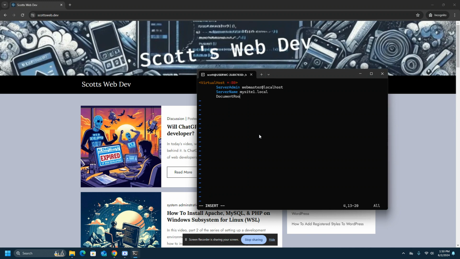And DocumentRoot /var/www/html/mysite1. All right, and then we'll add a Directory directive for that root directory. And we'll add Options Indexes FollowSymLinks, AllowOverride All, Require all granted, /Directory. Then we'll end our virtual host.